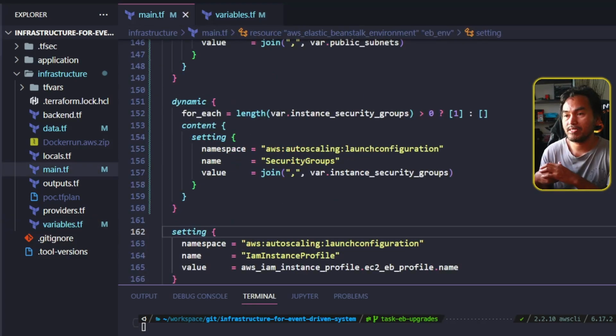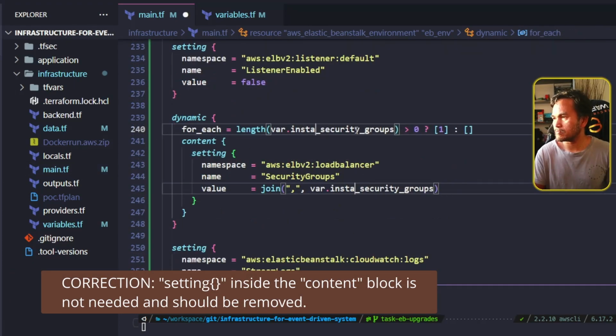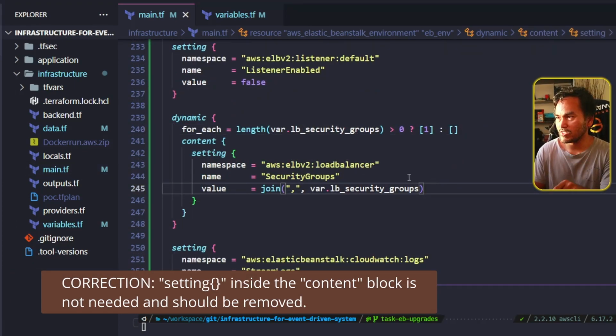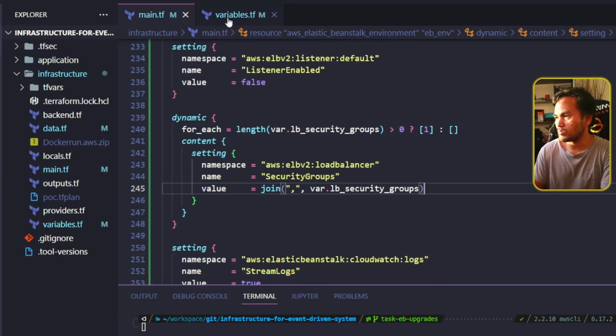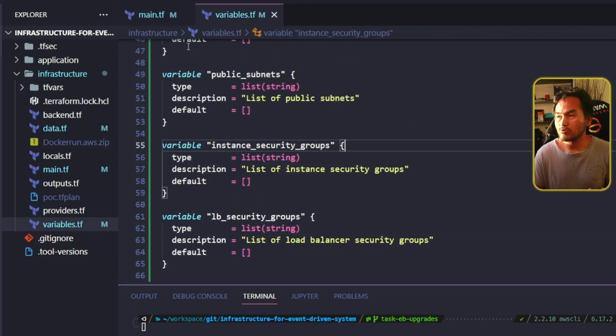I will also update the load balancer security groups to use a custom version. Now I'm going to head to my variables.tf to define this new variable. Now back to my main.tf.